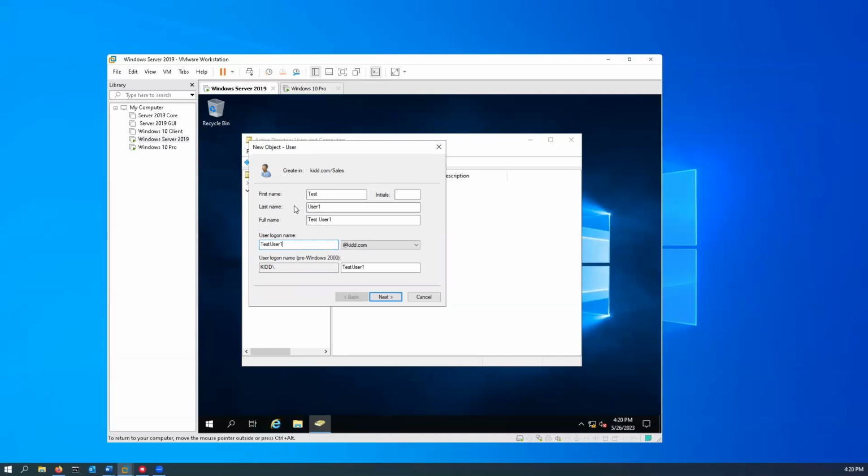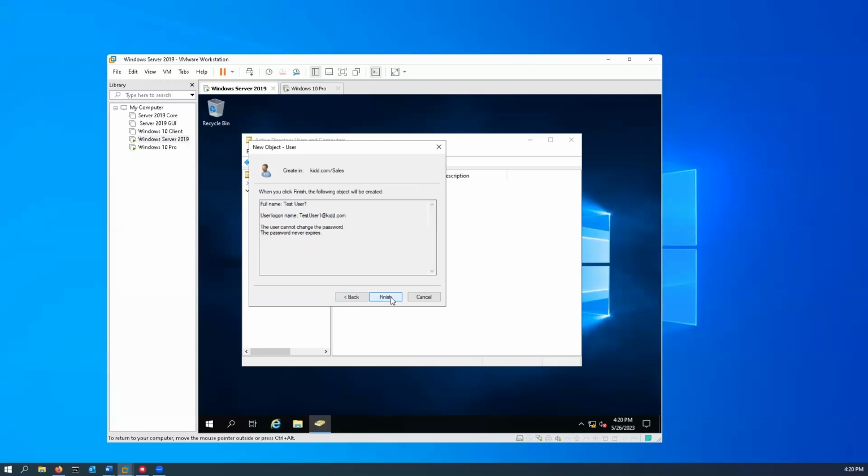So we have our full last and first name. We have our user login name, and it creates our pre-2000 login name as well. So now we can click next. And we have to give it a password. So we're just going to type in WCC. And we're going to make it so that they don't have to change it. And we're actually going to make it so that they can't change the password. And we're going to make it so that the password never expires. And we're going to click next. And we're going to click finish.